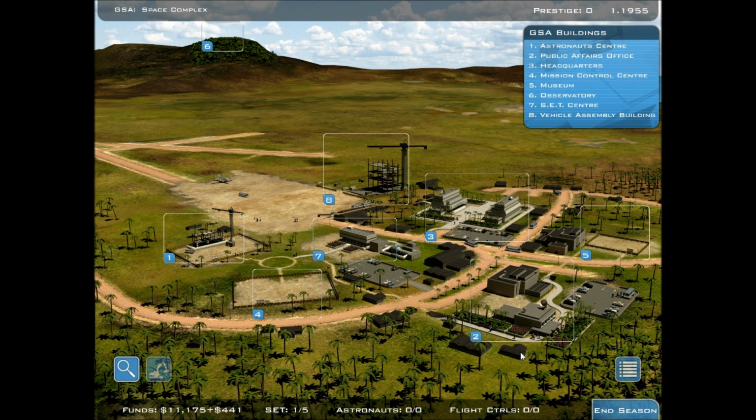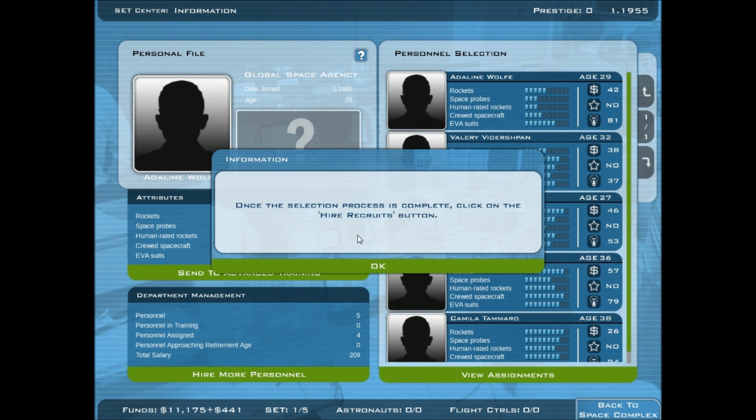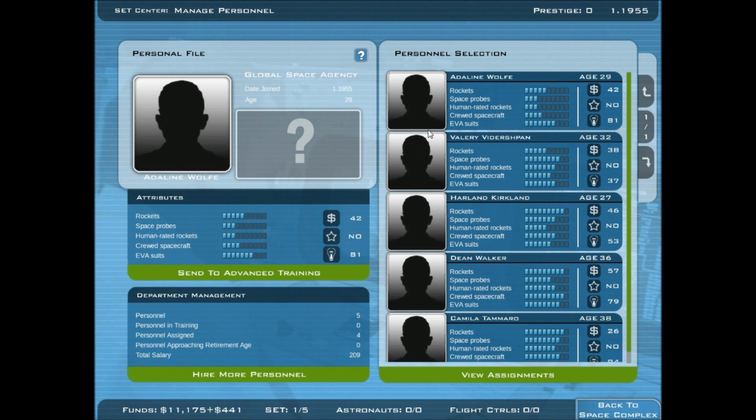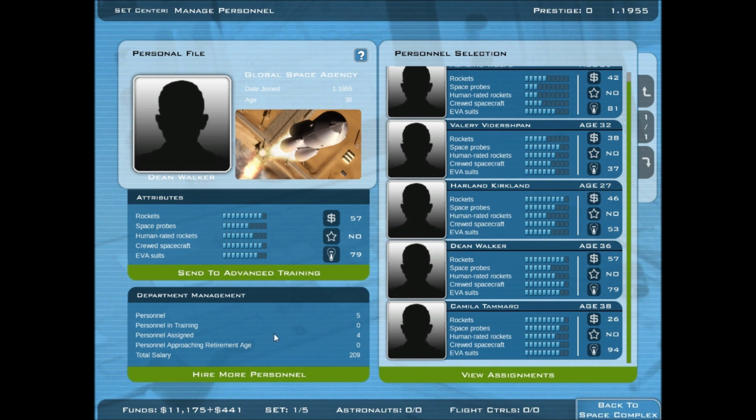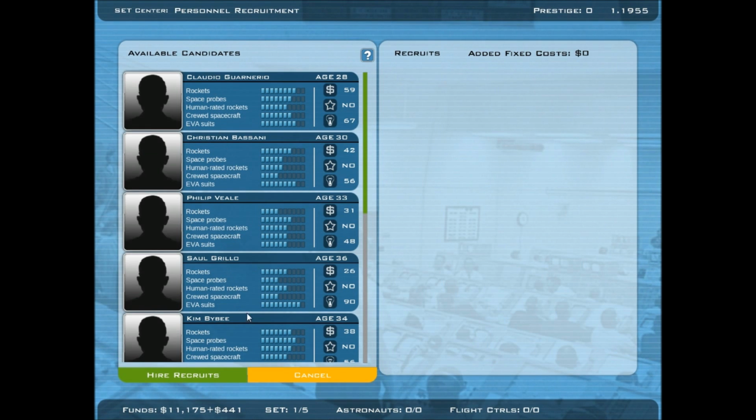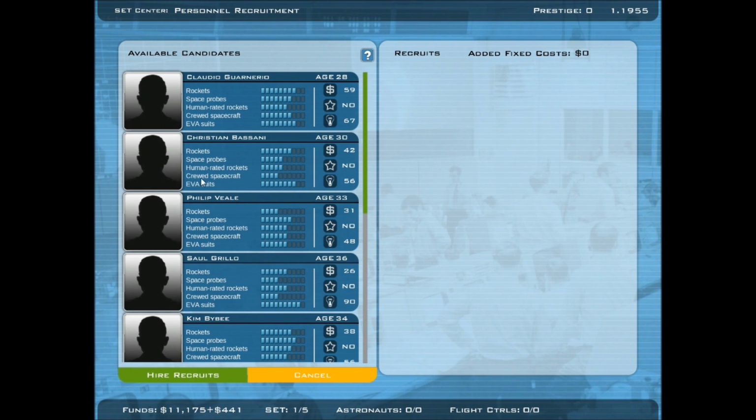So what we're going to do is go back to Space Complex and click on the SET Center, Science Engineers and Technology. Okay. And here, yeah, so we can hire people. We can click on here and find other stats. These are the people we have already hired. We can go hire more personnel, and then this is where we hire. I see. So we want people who are high in space probes.